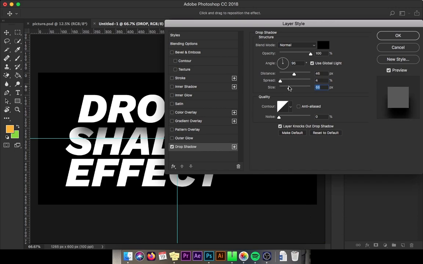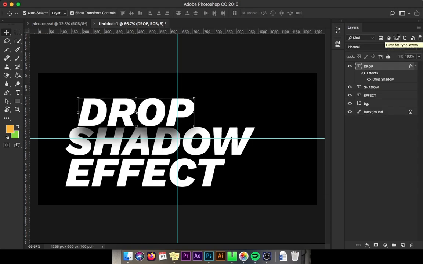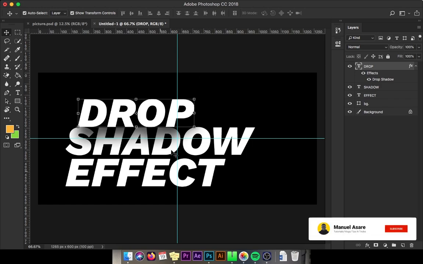I think, yeah, 68 is okay. Or you can easily change it by typing something like this. The noise is going to be 0, and then I think this is cool. So you press OK, and then you move your text down again like this. Now you can see that it's trying to show some difference between the top text and the down text, which is between the drop and the shadow.